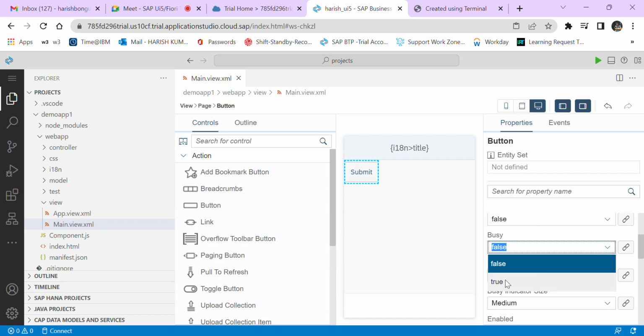Busy true means it's showing some busy indicator here. It means the button is loading. The busy indicator delay means you need to give seconds here. If you give 10 seconds, after 10 seconds your button will no more be in the busy state. Let's see whether it works or not.